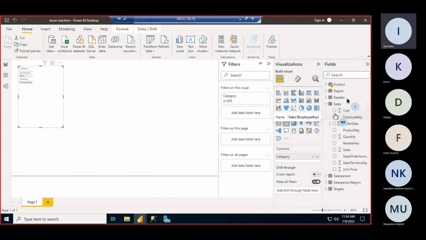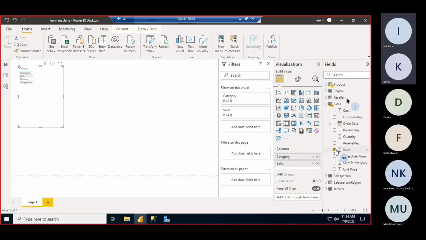Can you see a table that says sales? Yes, click on that. So what you have done is you have been able to add another table to another column to that particular dashboard you're creating. Do you notice that now? Now, uncheck that sales. Let me show you something.